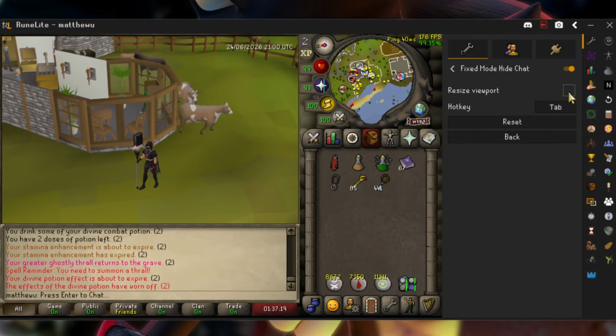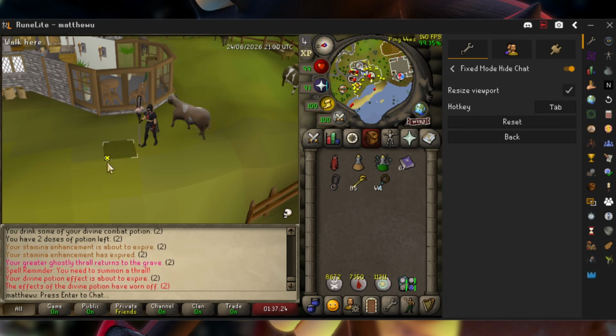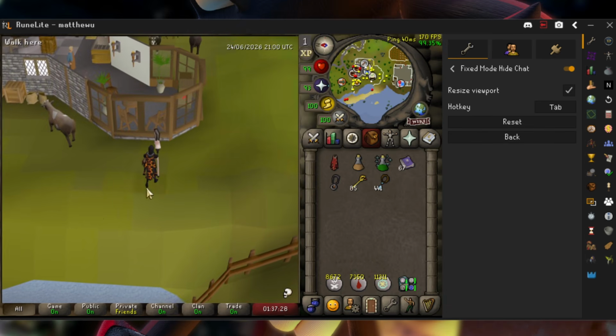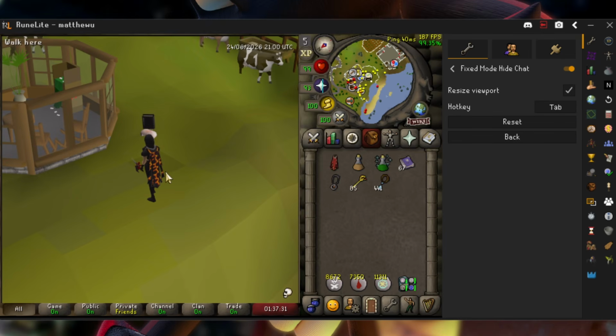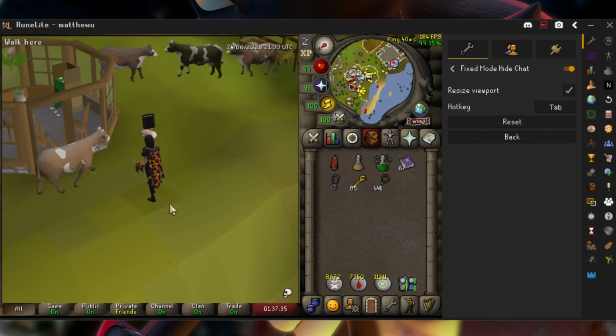But now they have the resize viewport, so it actually will adjust the viewport based on if you have it up or down. And now I like it a lot more. I like having the extra game space. I just really enjoy that personally. And I can still have my game chat up whenever I want to. So yeah, I really like that plugin a lot.